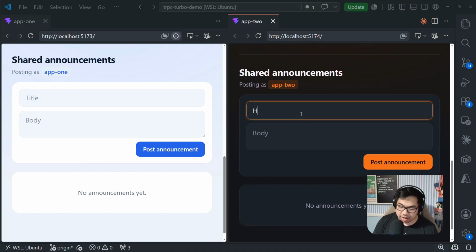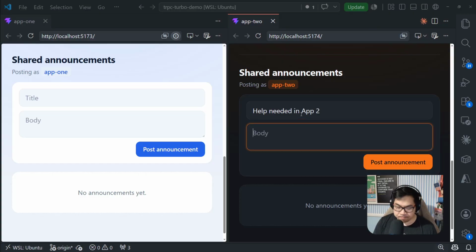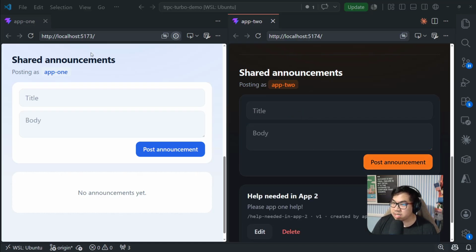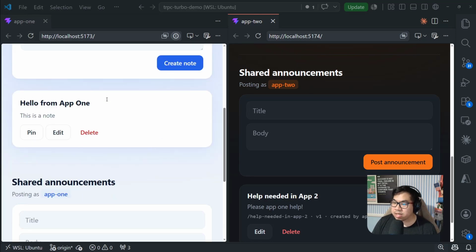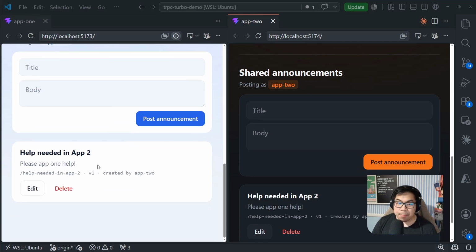So let's just say here, help needed in app 2. Please, app 1, help. If I post this announcement and refresh on app 1 and scroll down, we can see that message now appears in app 1, even though they're on separate URLs because they're tapping into the same database.